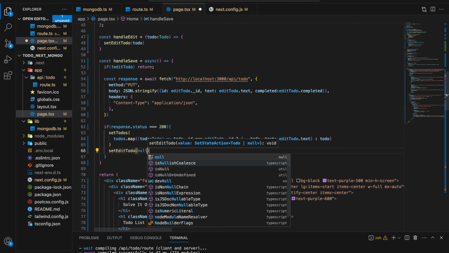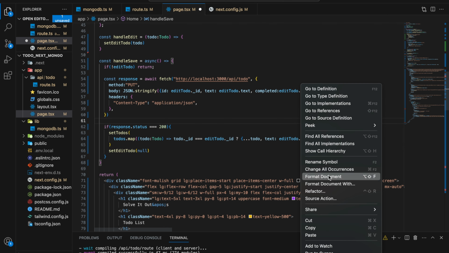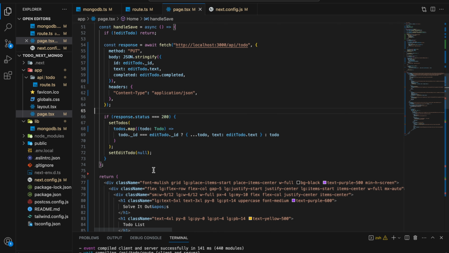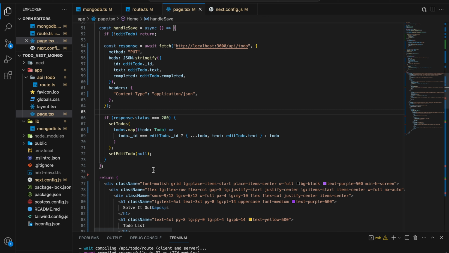Now, see our handle save function. After, if the response is 200, we are updating the present to-do, which we are mapping out in the list section. So there we will update the particular to-do value, and then the edit to-do will be set to null once again. Here we save it. Now we'll go and check in our database.